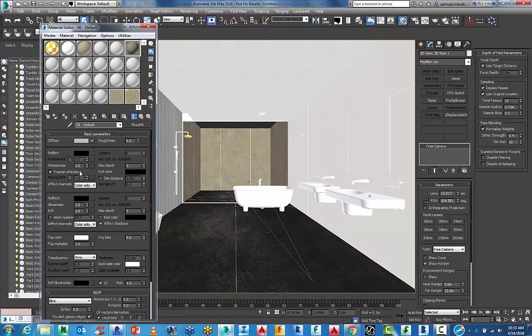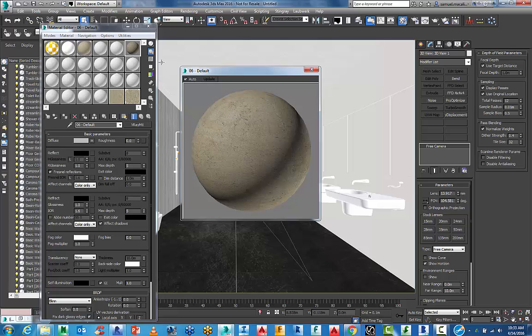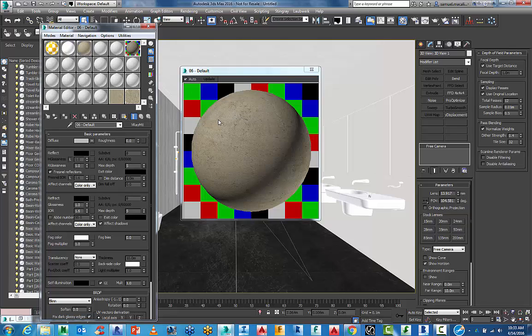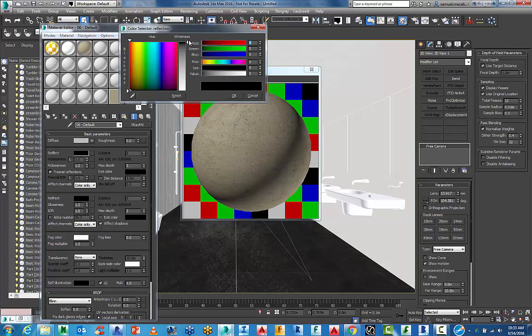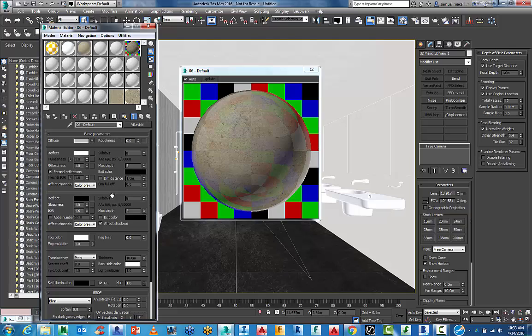There's a number of other settings here that you can play around with for the glossiness and subdivisions and refraction and reflection. If we want to give it a bit of reflection, if I just bring this up here, you can click on this button here just to show a reflective checkerboard in the background. We can crank up the reflection, and all of a sudden we're getting reflections more like a mirror.